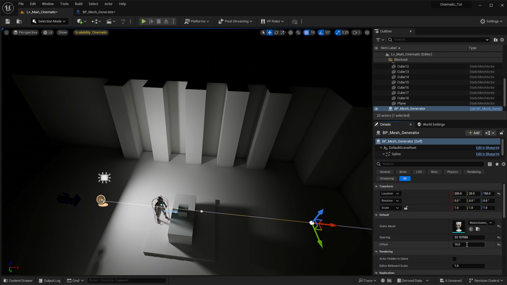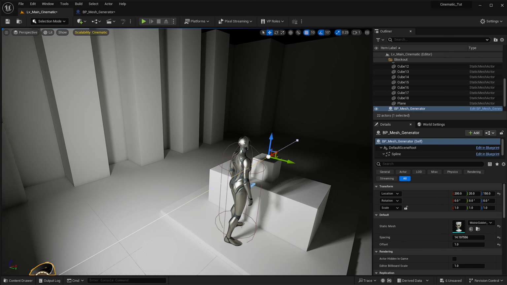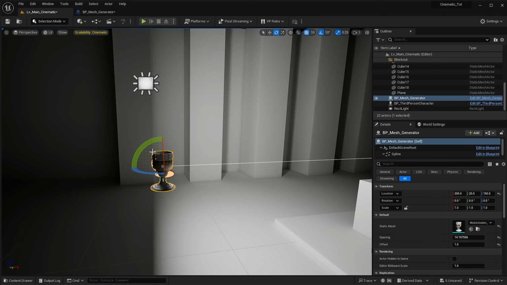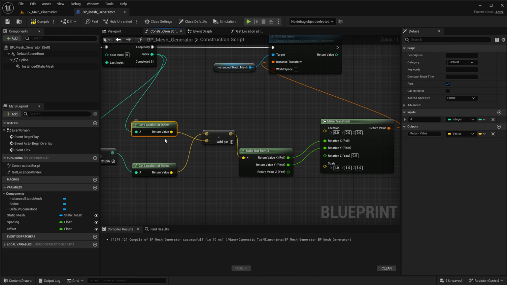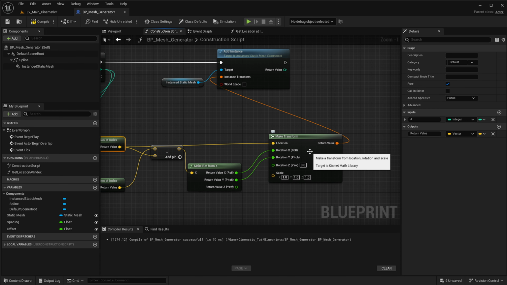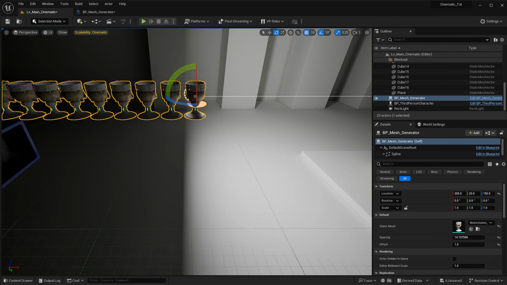So let's see, an offset of 1. And it's not generating, but let me just check what could be wrong with the blueprint. So it seems when I did the connections, I forgot about something over here. We just need to make sure that we're getting this return value from here and put in the location, because right now I was spawning instances and they were all spawning on top of each other. So now we compile, and look at that.